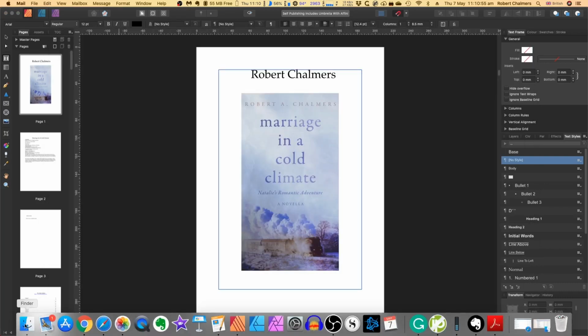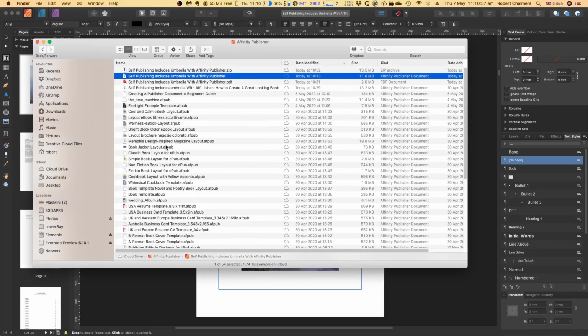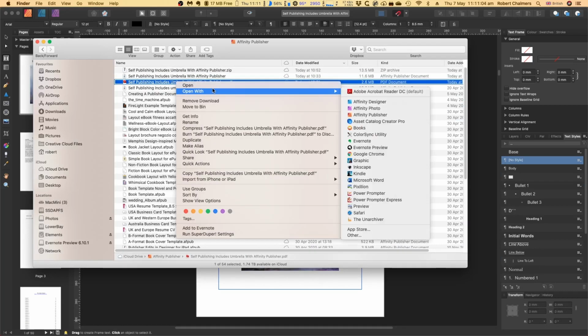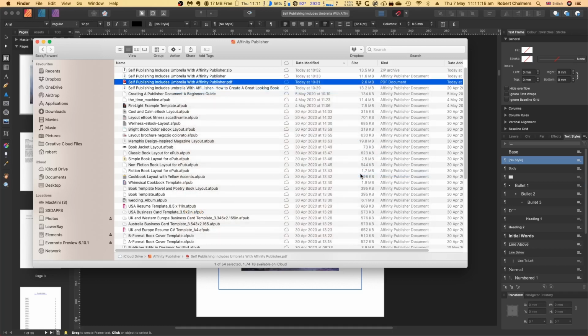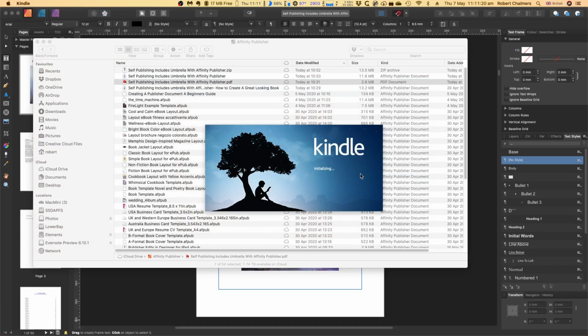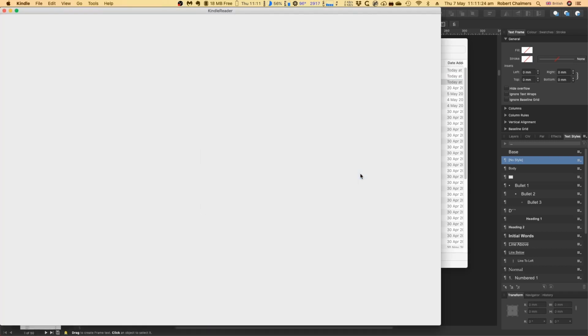What I want is the Finder. Now that PDF document that's there, you can open that. Open with. You can open it with Kindle. You can also open it with Books and a number of other things. Let's see what it looks like in Kindle. The Kindle reader will come up any moment and we'll see if it opens it in Kindle.